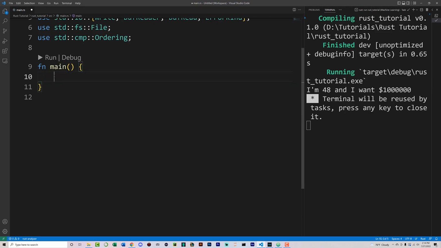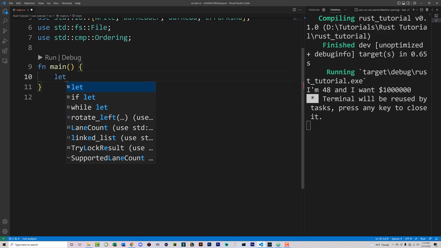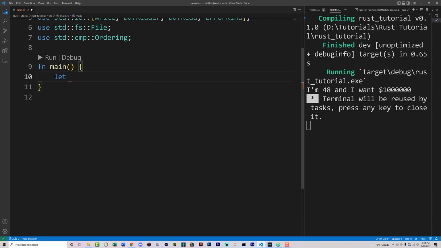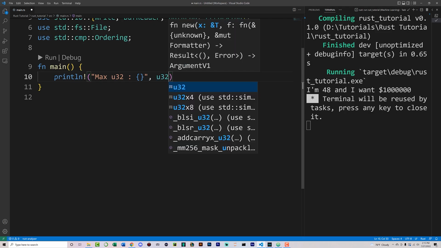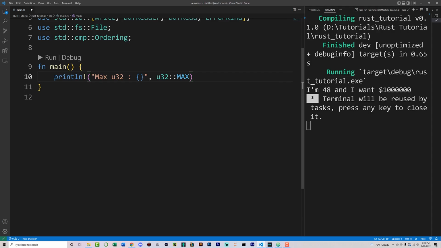So let's get rid of that. One thing that's very useful is to know the maximums on all of these different types. If I want to get the maximum, rather than defining a variable, I'm just going to say print line to save time. And I am going to say max u32, which is unsigned integer, like this. I can get our max value just by going unsigned integer 32-bit and max, like that. I can do this for all of the different data types, but I'm just going to do it for a couple. So let's copy this, paste that there.